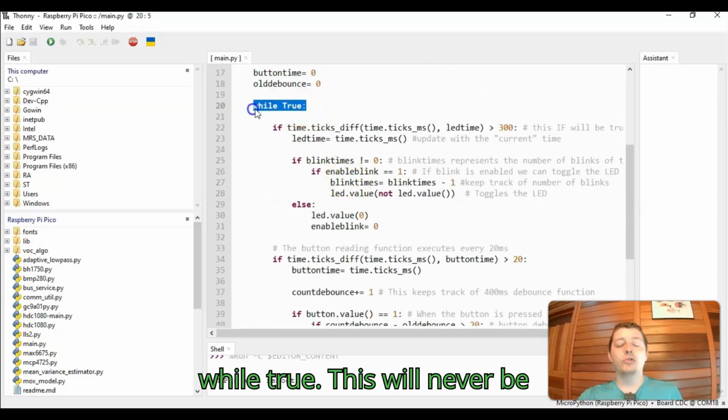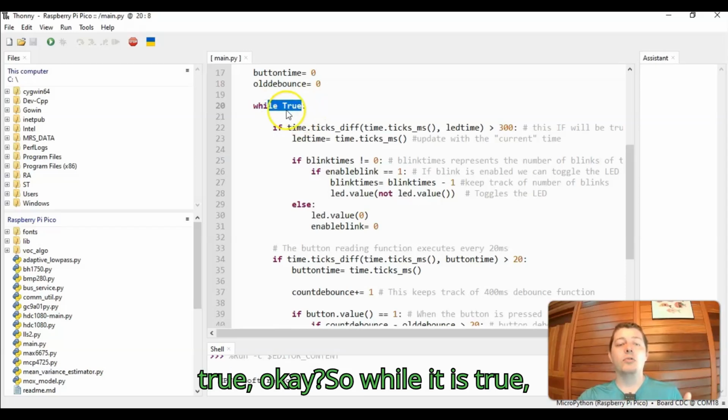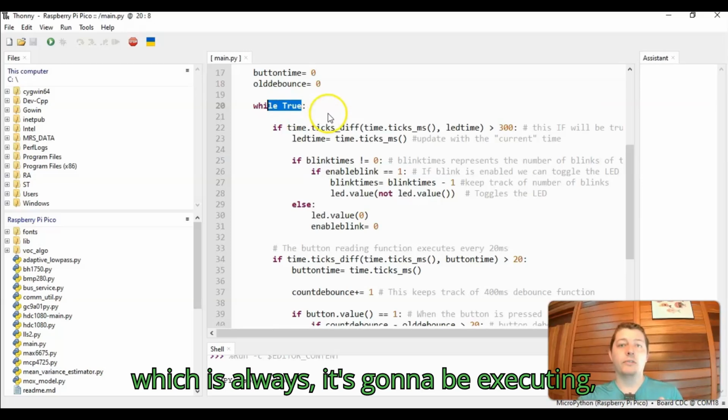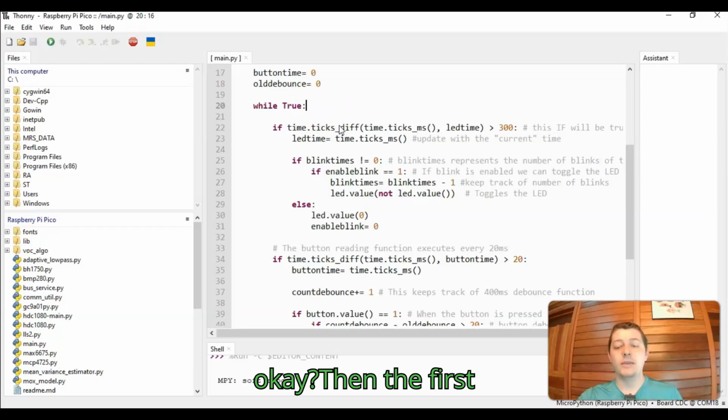Then we have a while True. This will never be false, so this is why we're defining it true, okay? So while it is true, which is always, it's going to be executing, it's going to be looping every time, because it's never going to be false, okay?